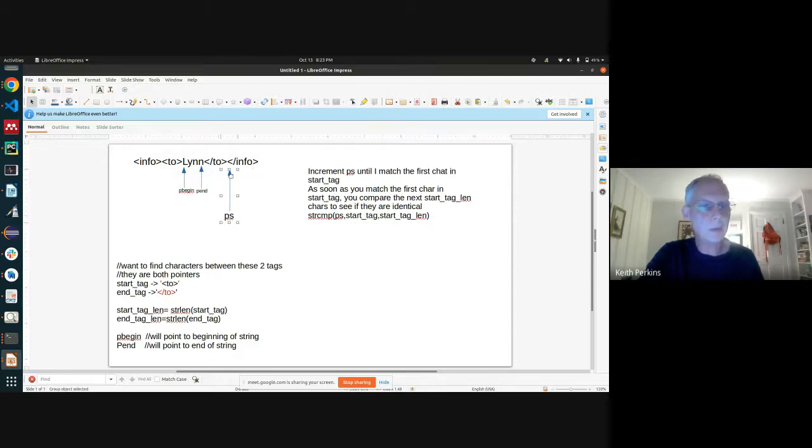And if it matches, it's going to set the P begin tag to 1 beyond your start tag. And then it's going to look for my end tag. When it finds my end tag, it sets the P end tag to 1 before the end tag. And now I have 2 pointers pointing to the word that I'm looking for. And you can just repeat this process over and over again to find all the words in between those tags, if there are multiple sets of start and end tags inside of a project.